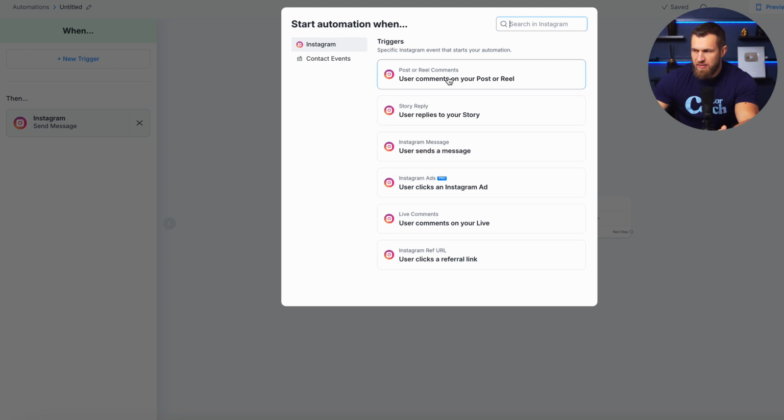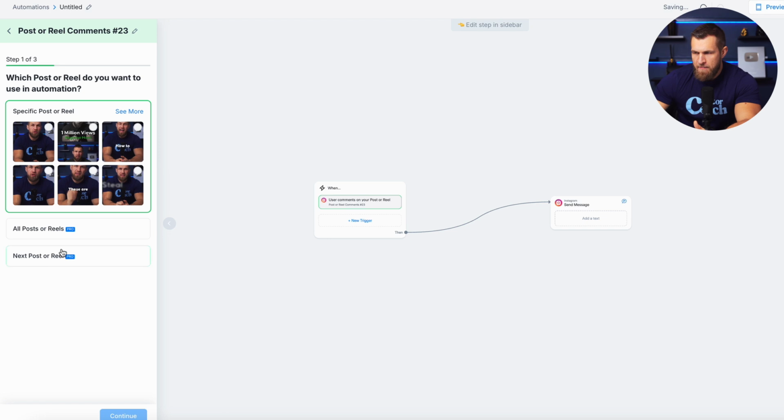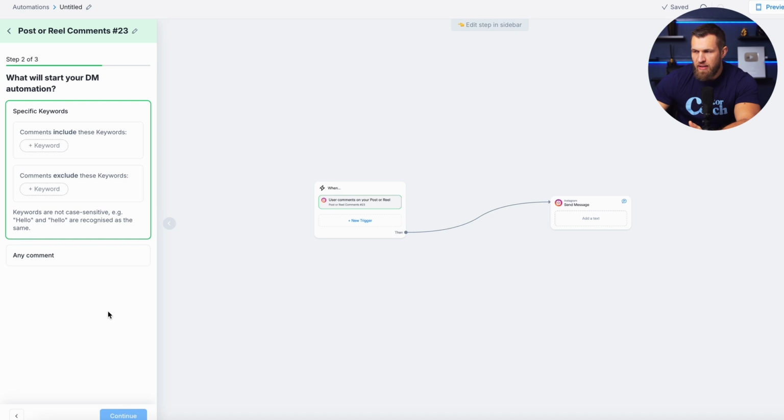And let's say for this case, we're going to use user comments on your post or reel. Okay. Then we click on all posts and reels, but in your case, it may be just some of them essentially. Click continue, and then we need to put in what words we want people to post. Now, don't make my mistake, and I said initially just any comment. What happens is that then everybody gets flooded with DMs, and you don't really want that to happen.